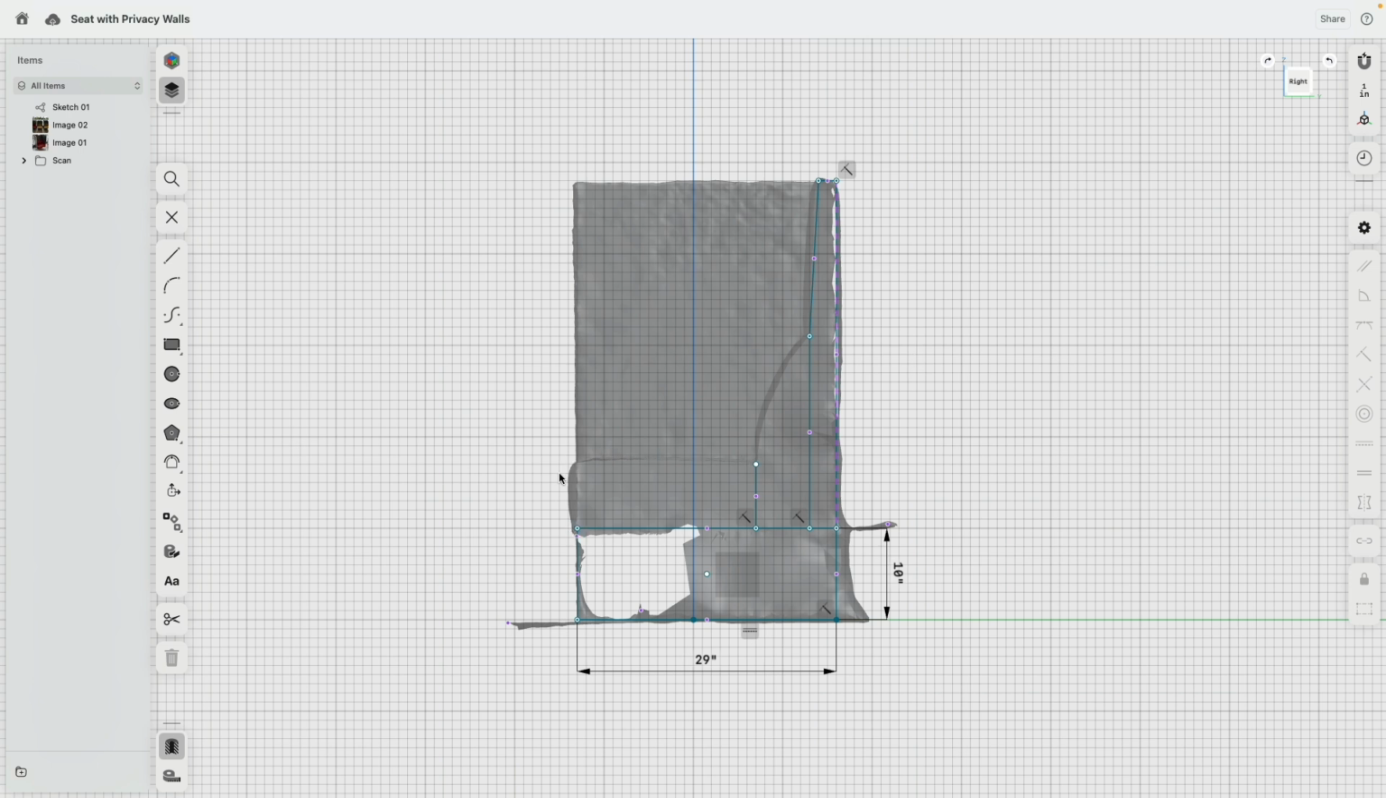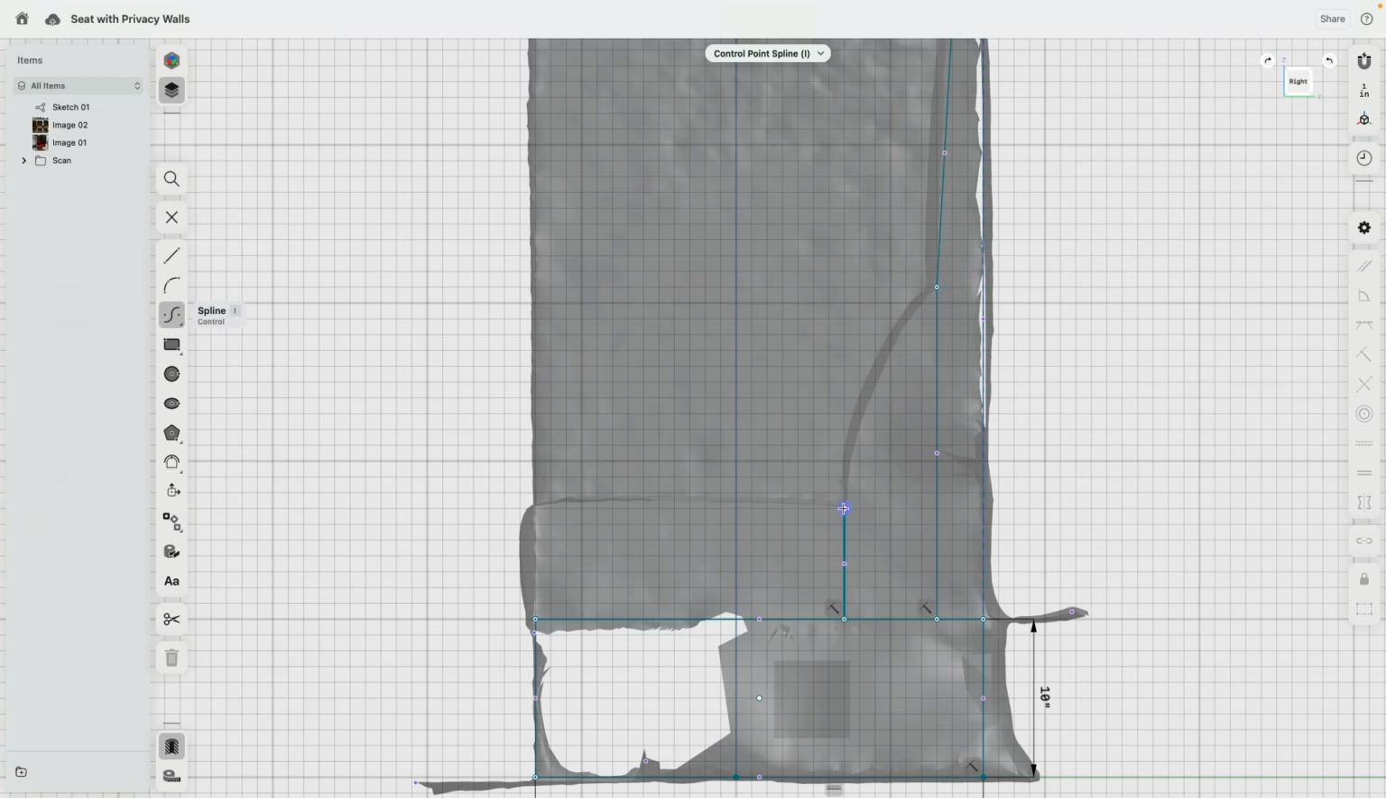How do we do now the seat part? Here, when we click on this tool, we have the ability to create a spline using control points or the fit point. I would like to work with the control point spline. So here I start, click, and then click, go to here, click, click, click one more time, and then I go back to the end. Click and press escape and escape.